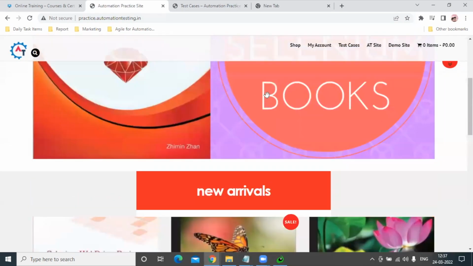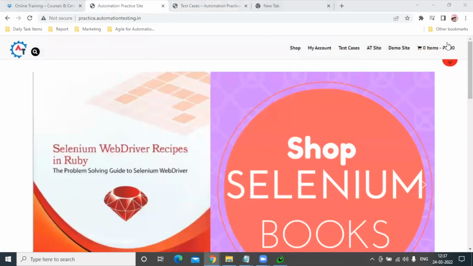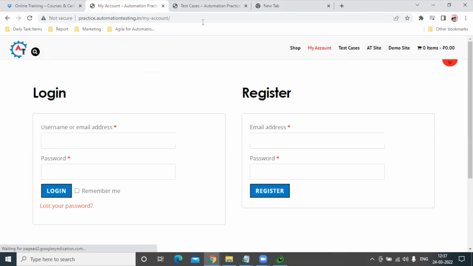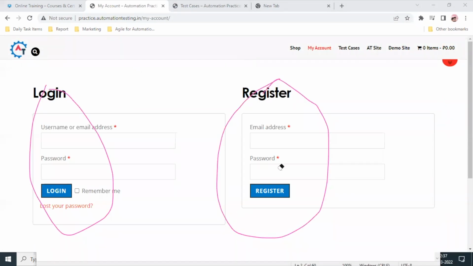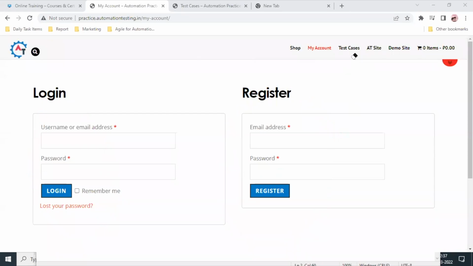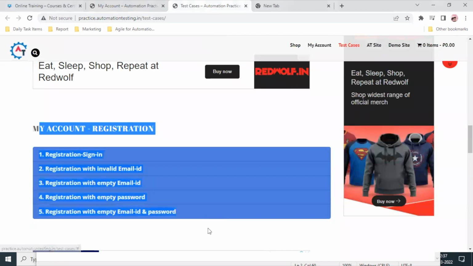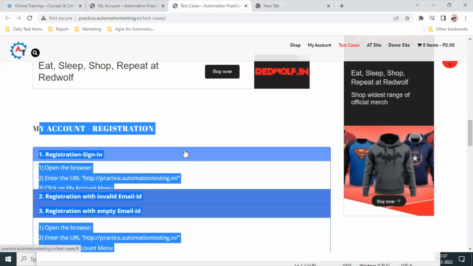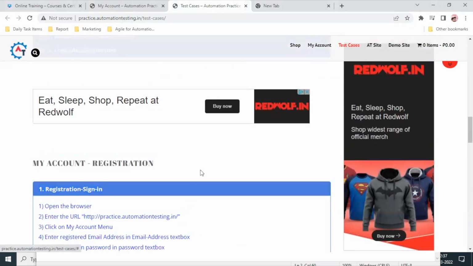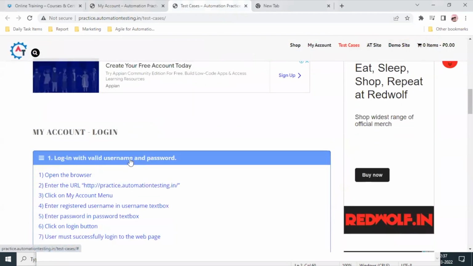If I come here, you see this is the menu bar, which has a lot of options. Here is the my account section. If I click on it, it has 2 options: one is register, one is login. Let us come back to the requirement side. Here is the my account registration section, where all the requirements for testing scenarios are available. Same on top for my account login.